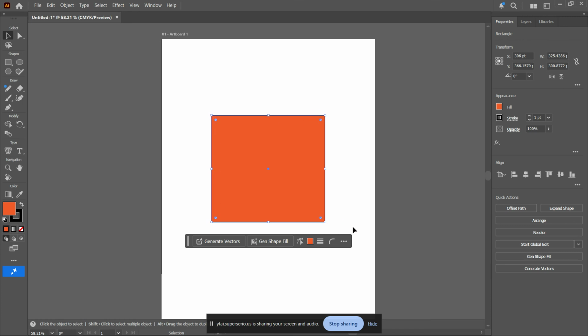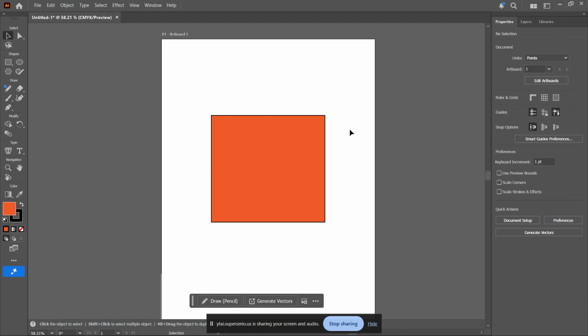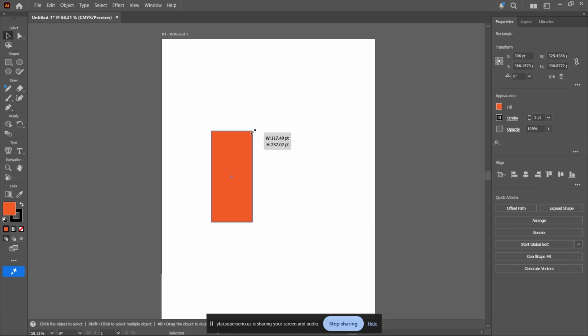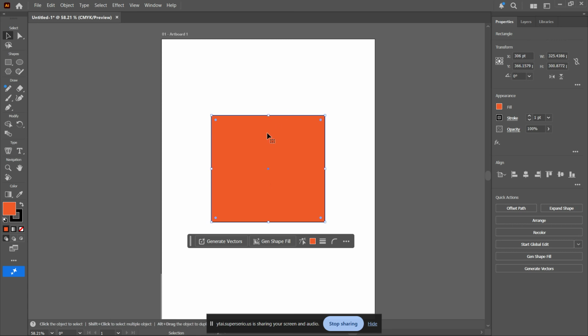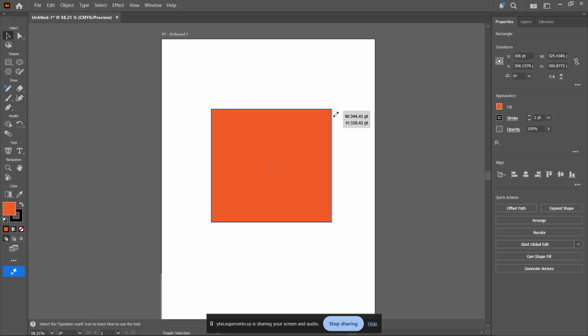To resize quickly, move your cursor to one of the corner handles. Click and drag inward to make the object smaller, or drag outward to make it larger. This is the fastest way to resize anything in Illustrator. However, if you simply drag a corner without holding any keys, you might accidentally distort the proportions depending on how you move your mouse. To keep the object perfectly proportional, hold down the Shift key while dragging a corner handle. Holding Shift locks the aspect ratio, meaning the width and height scale evenly. This is especially important when resizing logos, images, or anything that shouldn't look stretched.